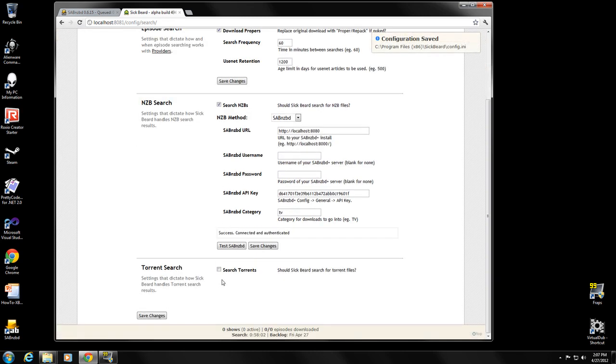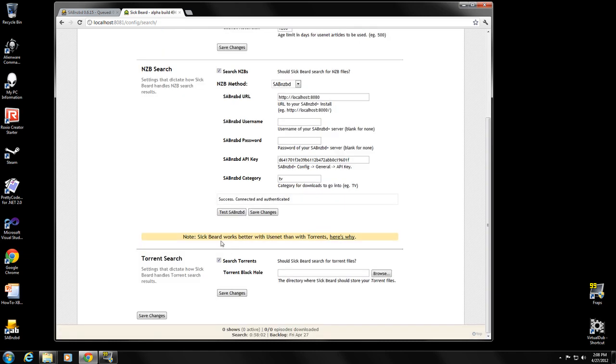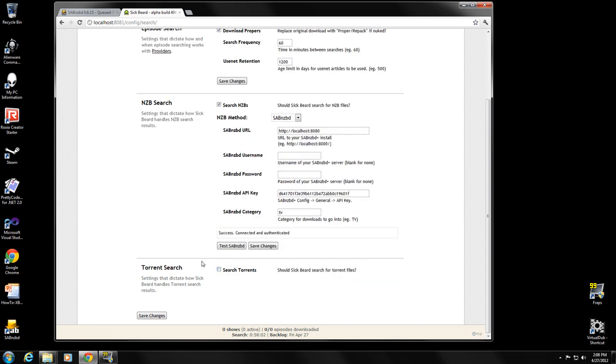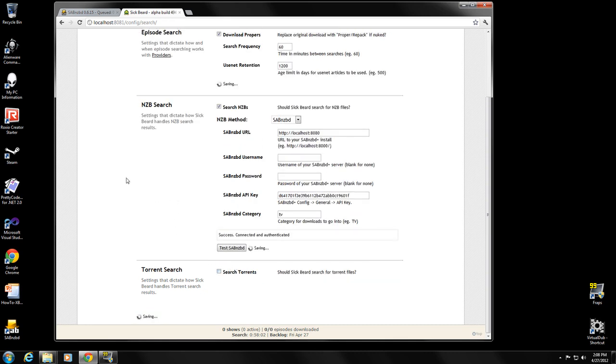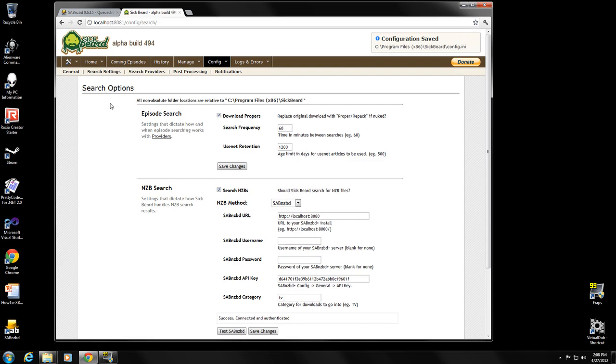Now, you could use torrents, but I will tell you that the Usenet system is much, much more reliable and is the better method to go. If for whatever reason you're interested in torrents, you can click search torrents, and it even tells you, by the way, hey, we work better with Usenet. It's a link to here's why, and then you can have a directory that you want Sickbeard looking for torrent downloads. But we're not doing that. Save changes.